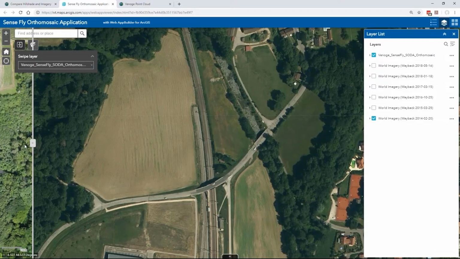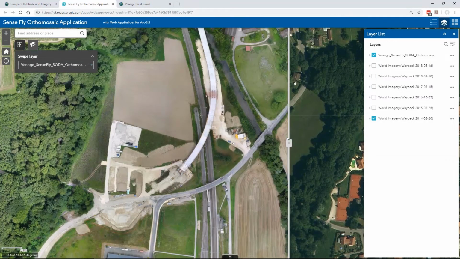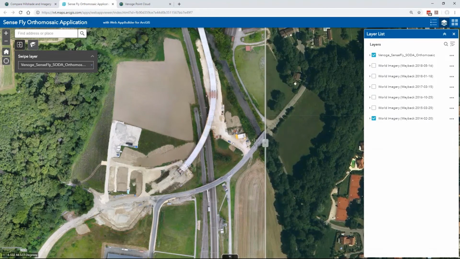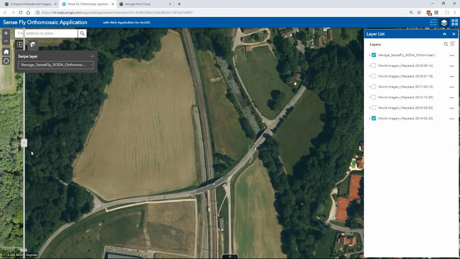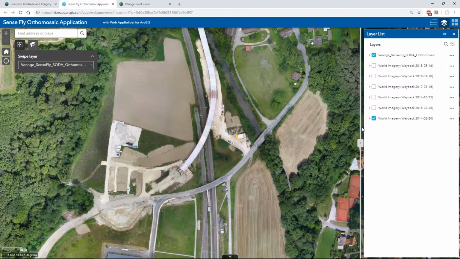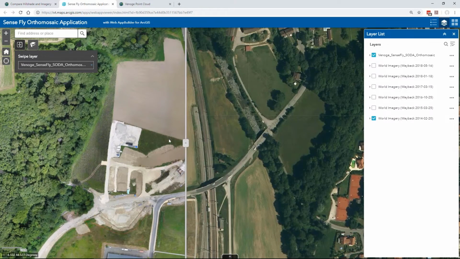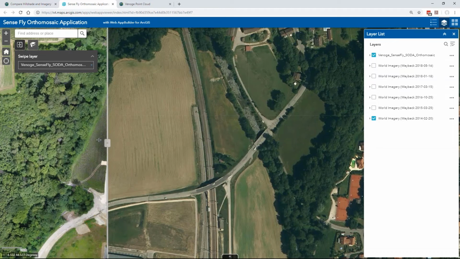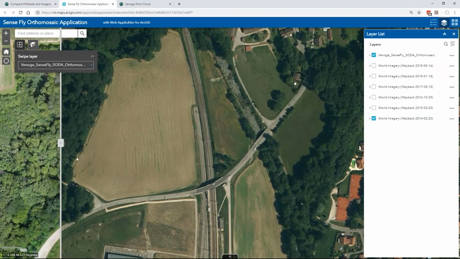Here's another example. In this case, we're performing a swipe or a comparison of two different dates of imagery. The image that you're seeing now is the drone image. And then the other image, we're swiping to the World Imagery Basemap back in 2014.